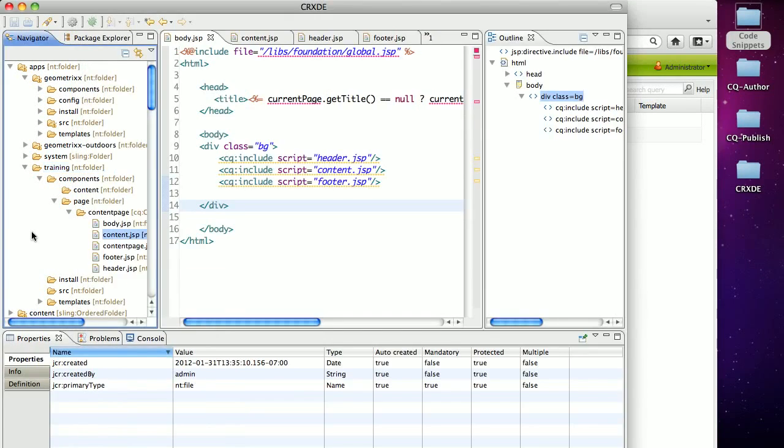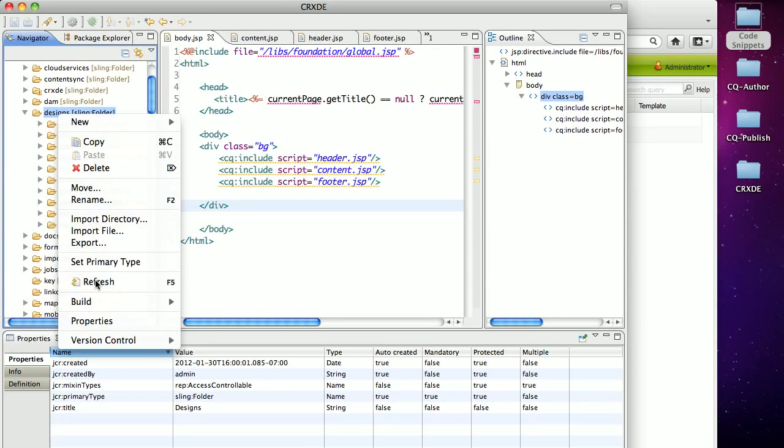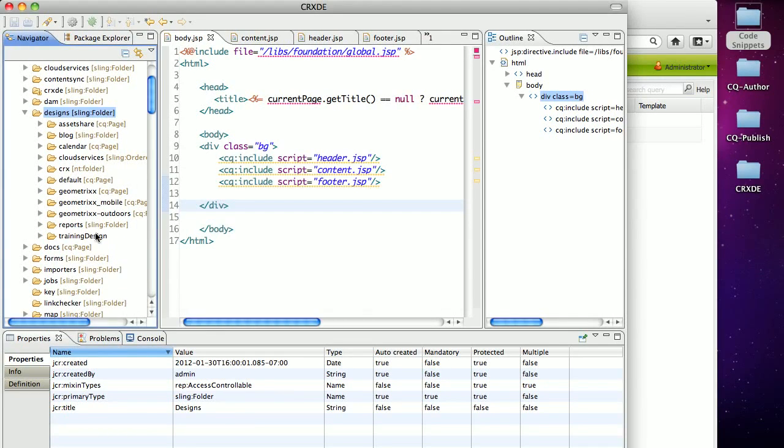Okay? Now, if I go back to CRXDE as a developer, you'll see I have my etc. Sometimes it takes a little time for this to actually refresh. So I'm going to right-click and click Refresh. We should see my training design. There it is. Again, something that will happen quite a bit is you make a change and you have to refresh it. So here's my training design.